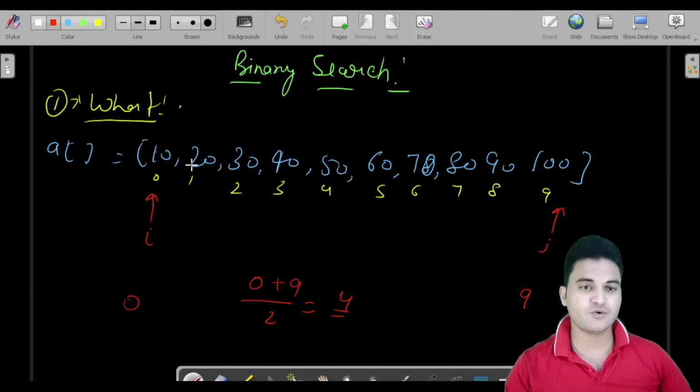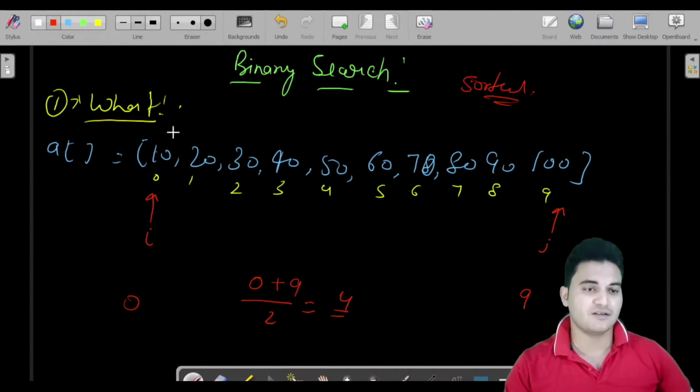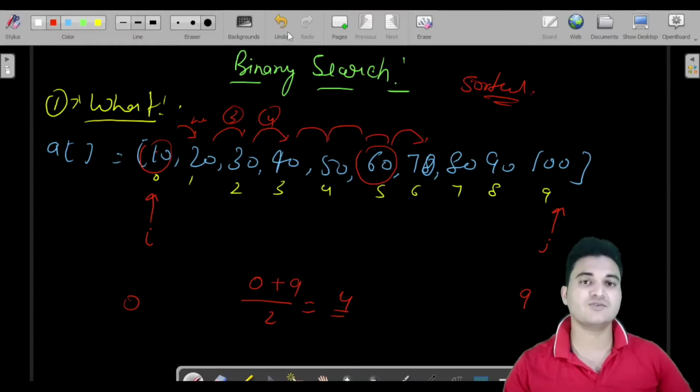Fine. And one more thing I missed while explaining the binary search: the array would be in sorted format. What is the sorted form? The first element will always be lesser than the second element, the second element will always be lesser than the third element, and the third element will always be lesser than the fourth element, and so on. It means each element will always be less than or equal to the next element. So that is the meaning of sorting, and there are some sorting algorithms. I will be discussing them also in later videos.